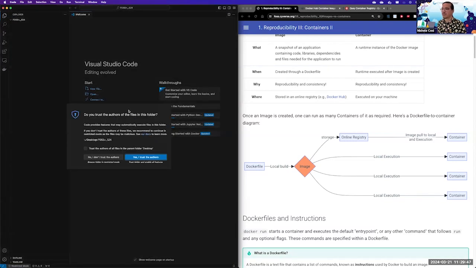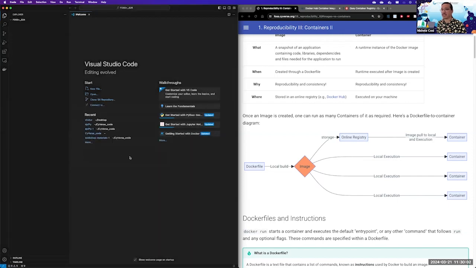This is going to essentially create a completely clean VS Code project. It asks, do you trust the authors of these files and folders? Yes, because that is me. I don't know if I should actually trust myself, but this is what you should be able to see: a single clear explorer on the left with nothing much in it.